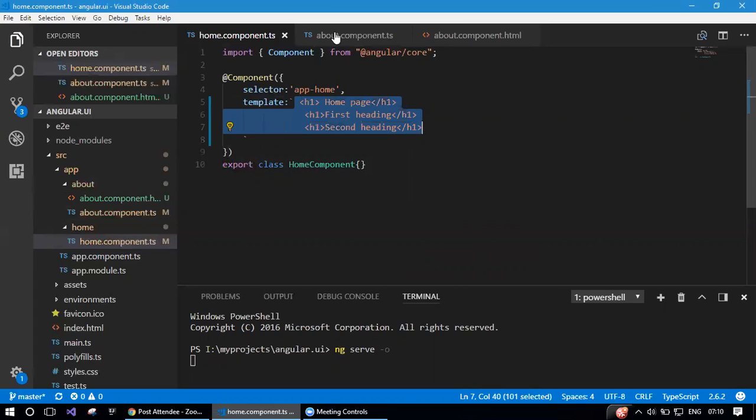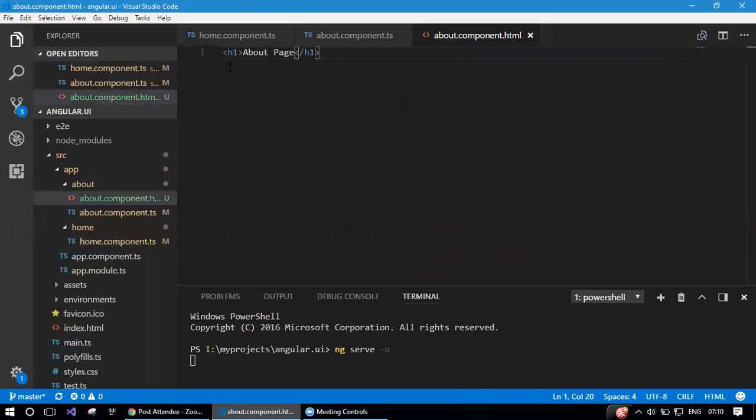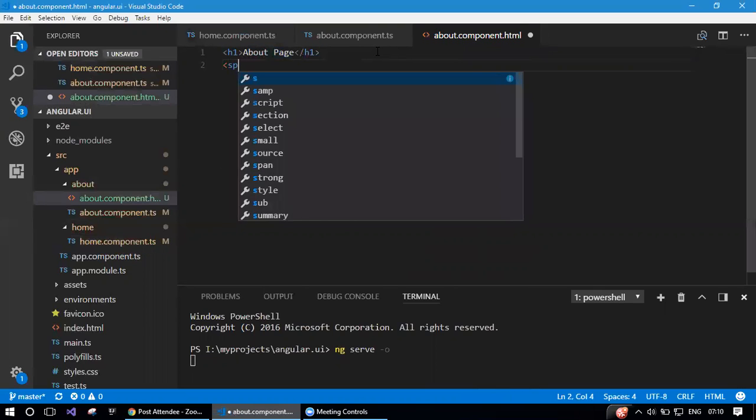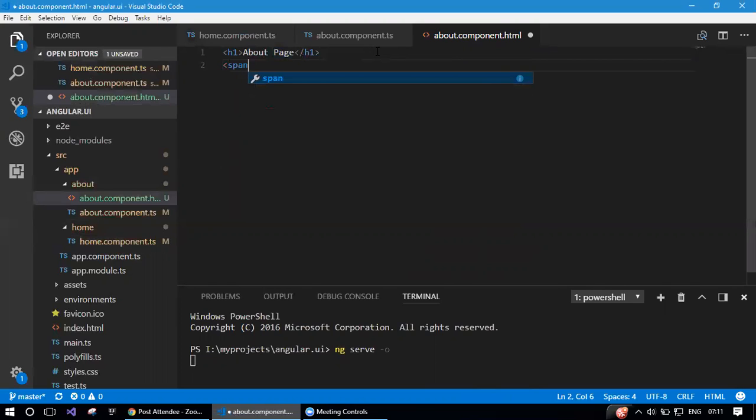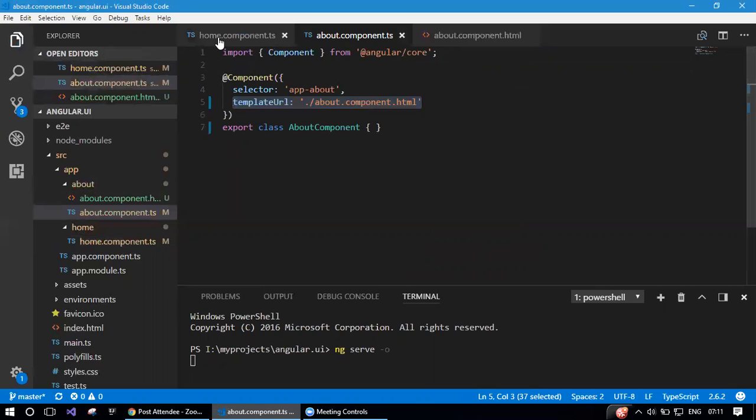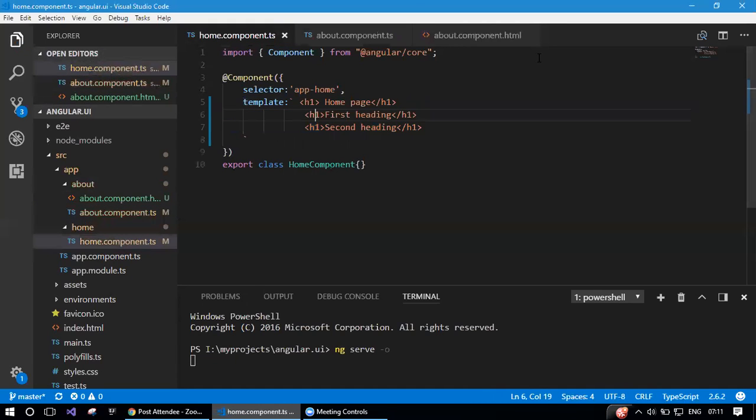The advantage of having a separate file is you're getting this nice color encoding, and you'll get some IntelliSense, if you notice here. And this nice little feature you would be missing out on here. You won't get those benefits here.